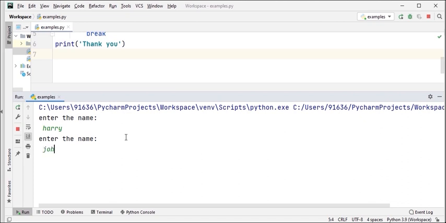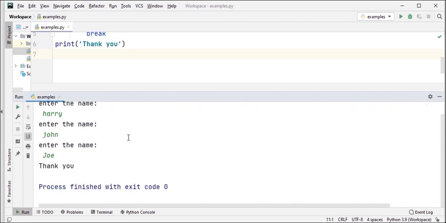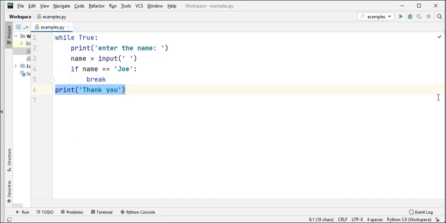I will type John and press enter. Again it is asking me for the name because John is not the correct string. So if I type the correct string, which is Joe, and press enter, see here it is going out of the loop and it is printing the last statement, which is thank you, as you can see here. So this is how to use the break statement.